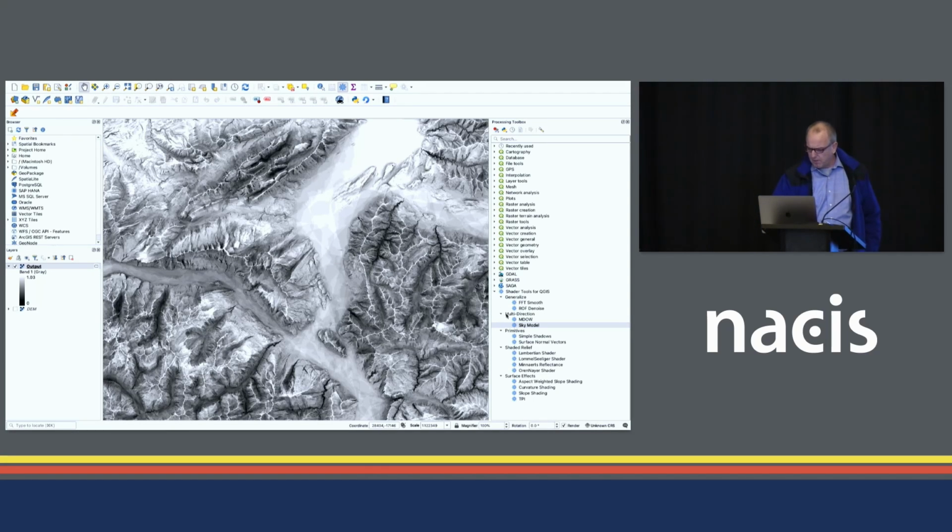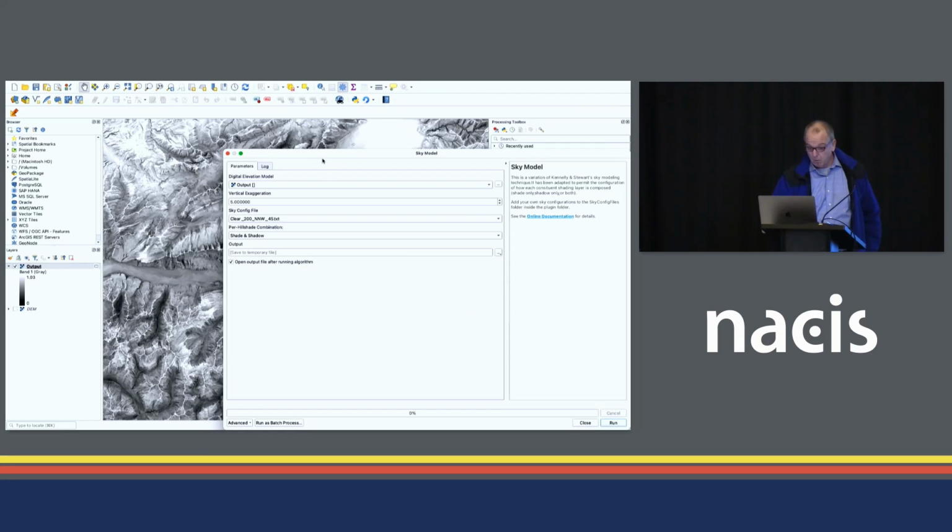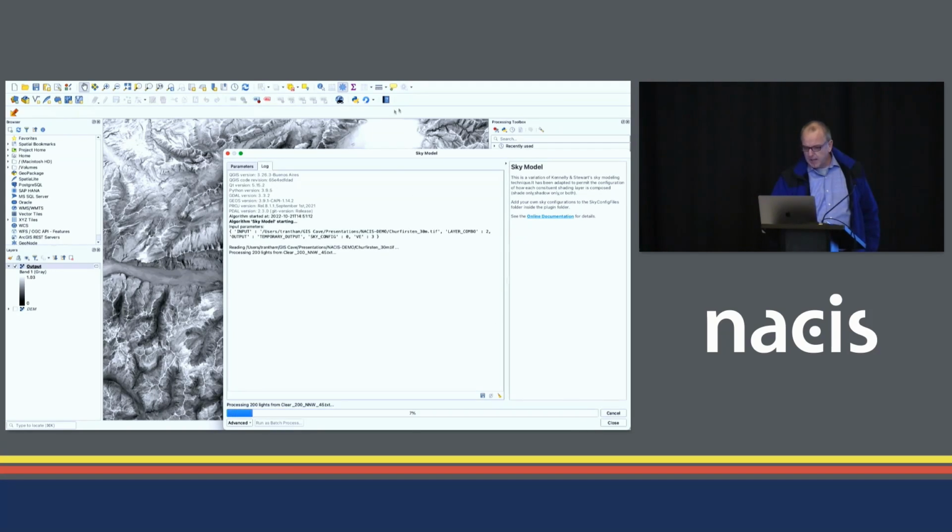There's a few ways to solve that problem, one of which, and the one that we're going to do here, is to brute force it. We're just going to add a lot more lights. So I'm going to pick a config that's got 200 lights, again, shadows only, and run that.